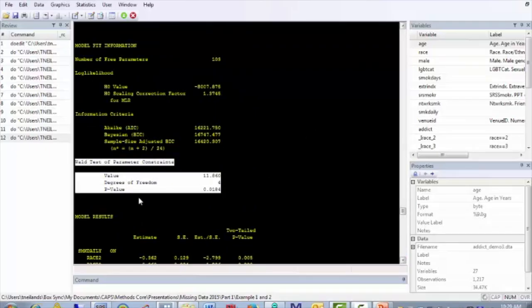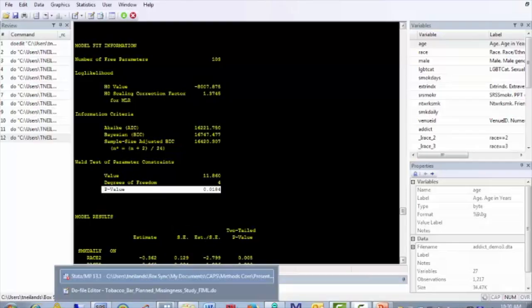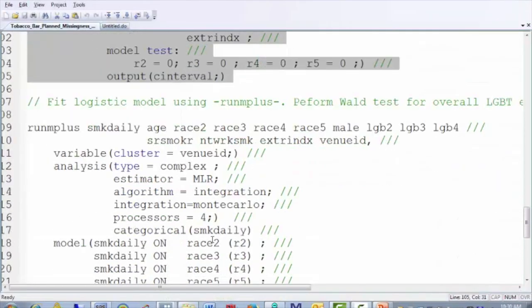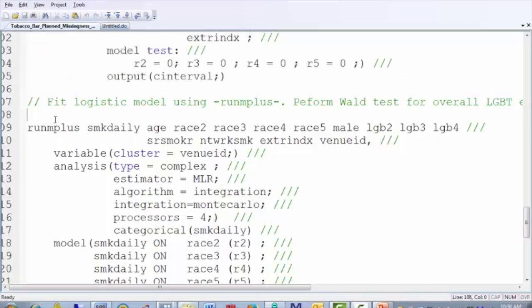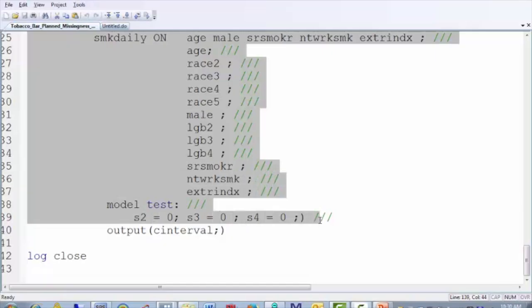So we feed all the variables for the analysis into run M+, which is the Stata wrapper command. And you can see here now we have dummy variables for the 4 race ethnicity categories, and we have dummy variables for the 3 sexual orientation categories. And then we tell it cluster equals venue ID. Analysis type equals complex. That tells M+ that we have clustered data. We're going to use the maximum likelihood with robust standard errors. That's what MLR stands for.